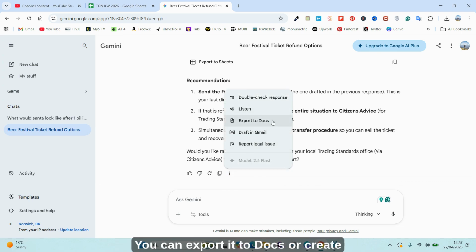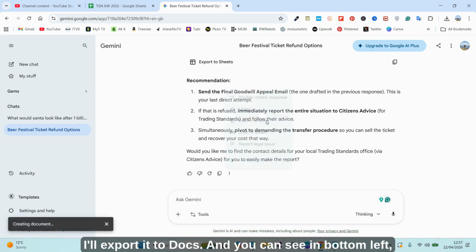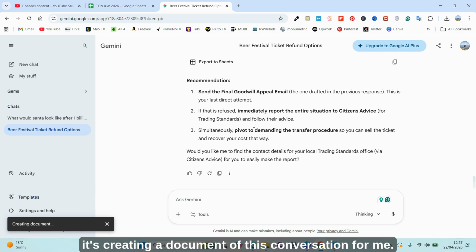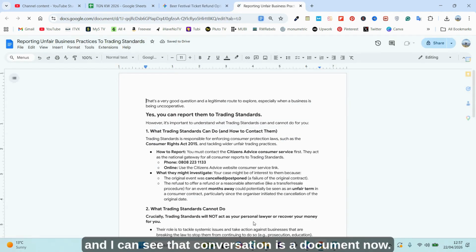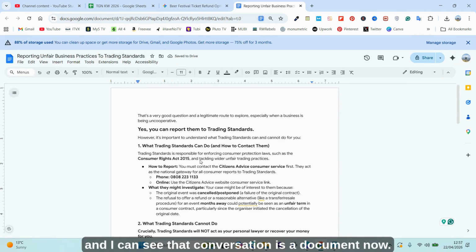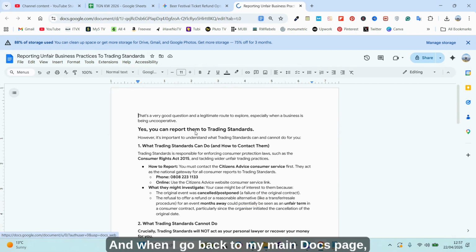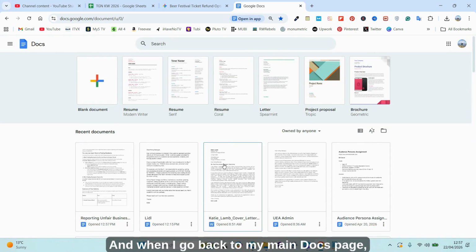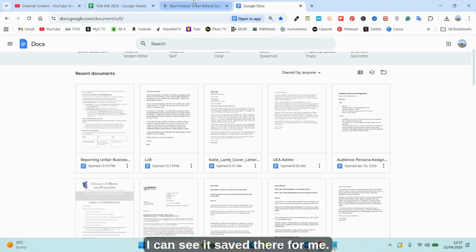You can export it to Docs or create a draft of that conversation in Gmail. So I'll do the first option to start with. I'll export it to Docs. And you can see in the bottom left, it's creating a document of this conversation for me. Then I can click to open Docs. And I can see that conversation is a document now. And when I go back to my main Docs page, I can see it's saved there for me.